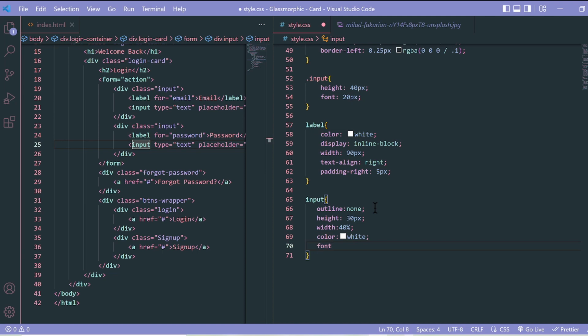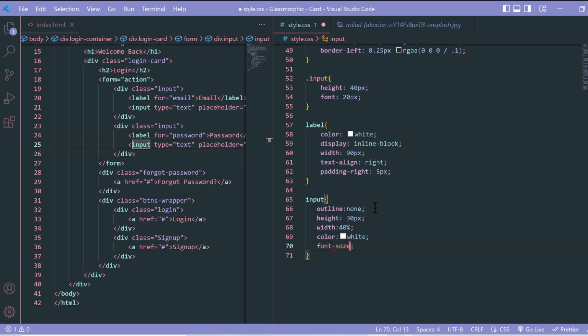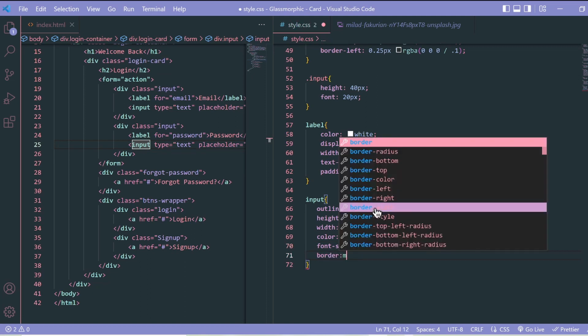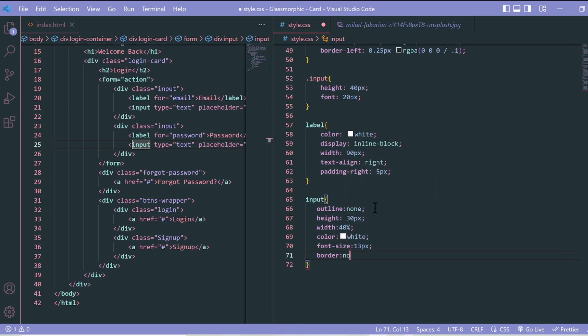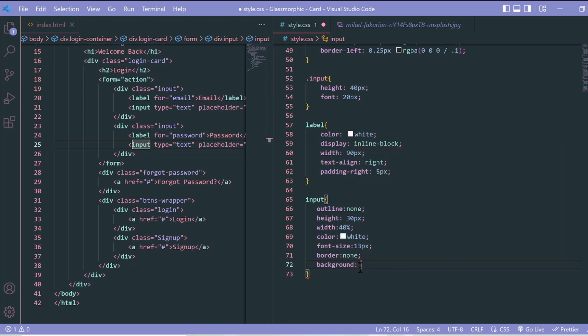Font size 13 pixels. Border none. Let's give it a clear background so that it matches the card. I'm going to paste that same design that we had, that same shade that we had earlier. I'm just going to take out that 0.25 pixels.